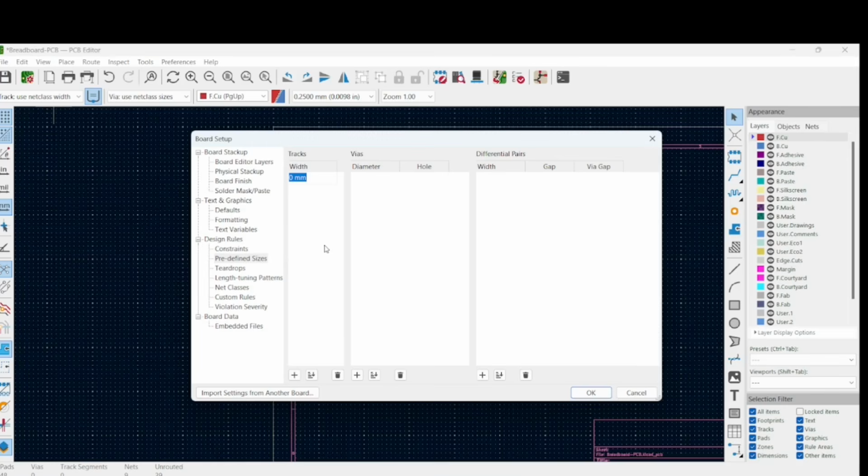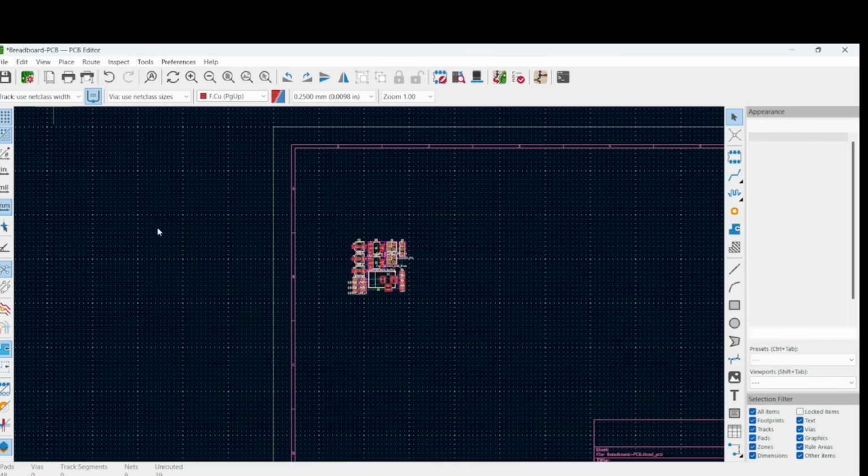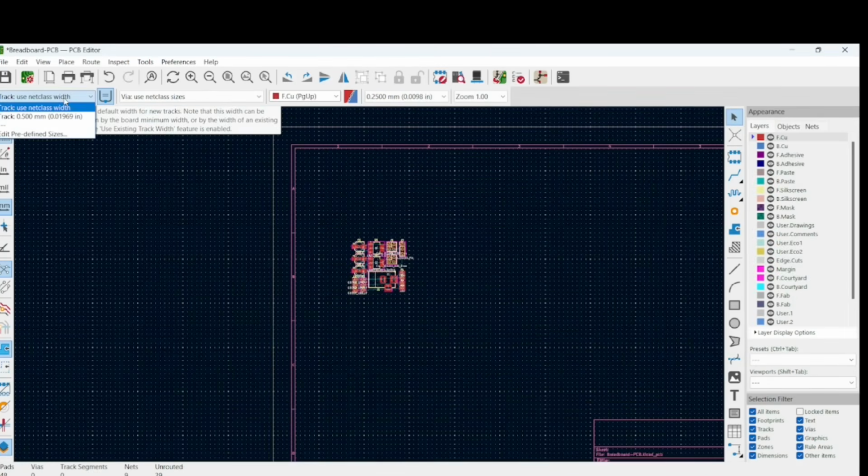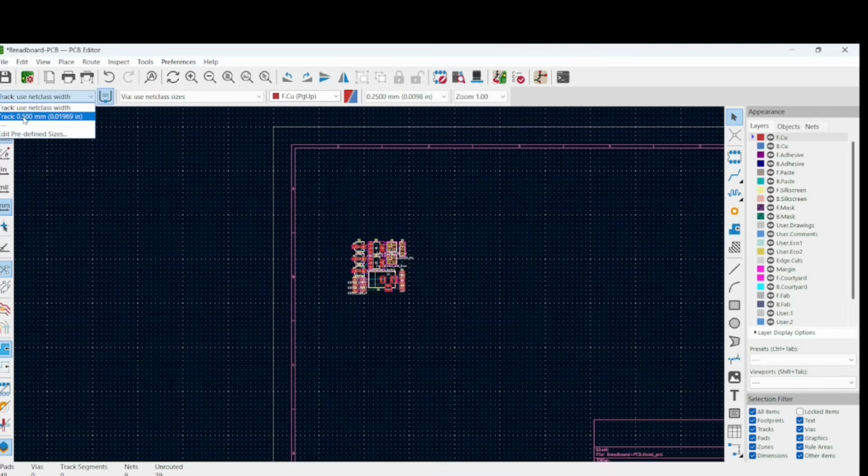Let's say if I want to add a 0.5 mm width, and if I want to add a via of size 0.5 and hole size like 0.3, you can add this and click on OK. So if you do this and then again come to this window, you can see this 0.5 mm track width is visible in this window. Next is the via.